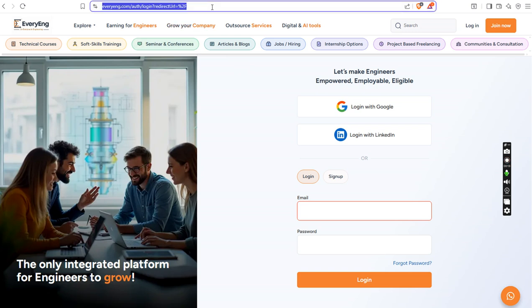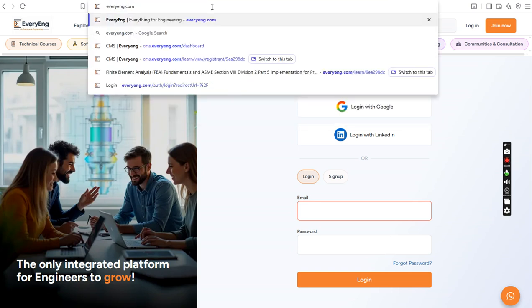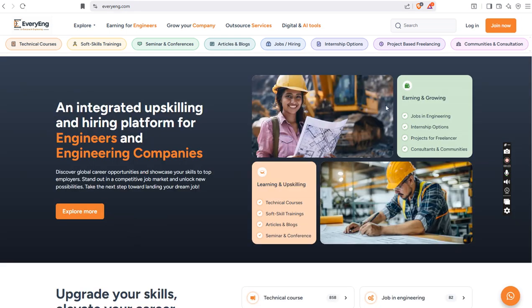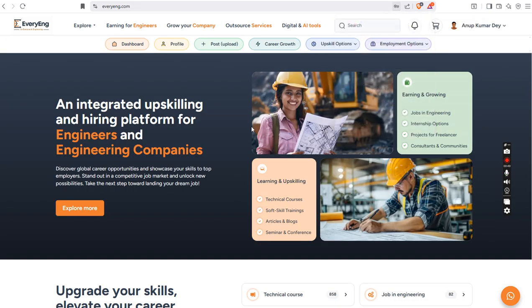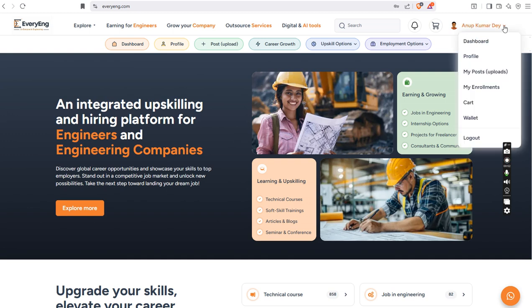So for that, first we will visit the website everyeng.com. Then on the top right corner, where you can see the login button, we will click there. Then our first step will be to log in. So I am using my login ID, and then I am trying to log in. Now once it is logged in, I will be checking my enrollments.